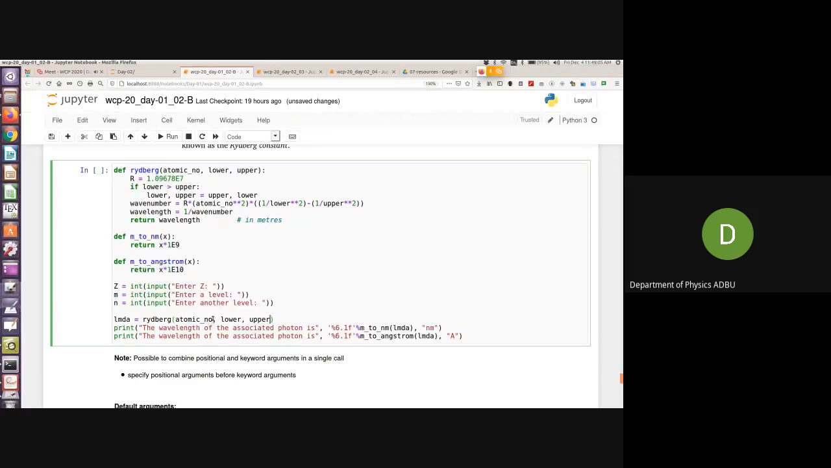Then I'm going to say atomic number is equal to Z, lower is equal to M, and upper is equal to N. And the moment I do that, now it is able to understand. When I pass this, it automatically understands which is related to what. So I can actually now change the order. I could just put atomic number somewhere between lower and upper.